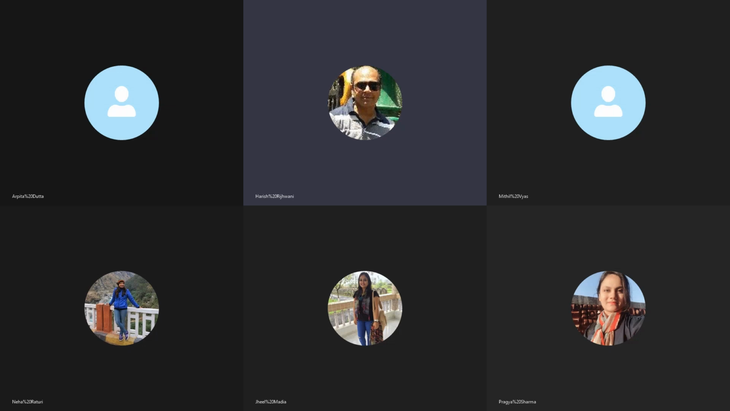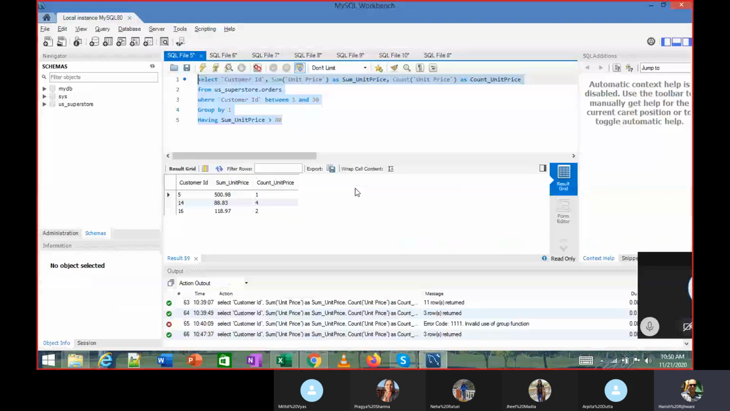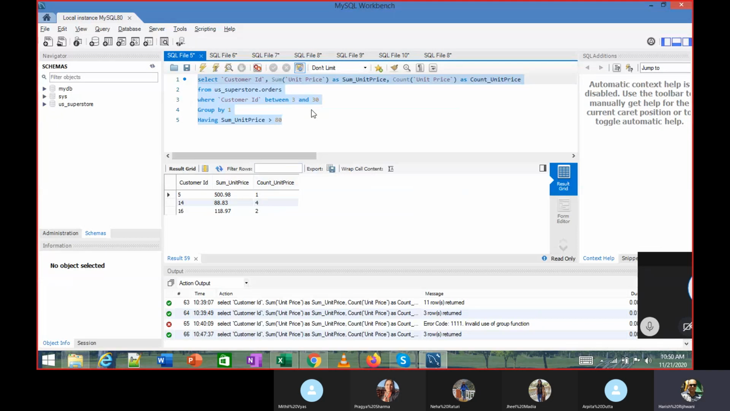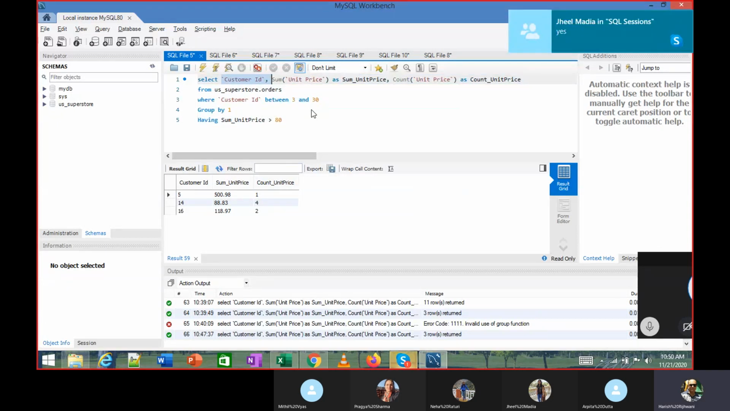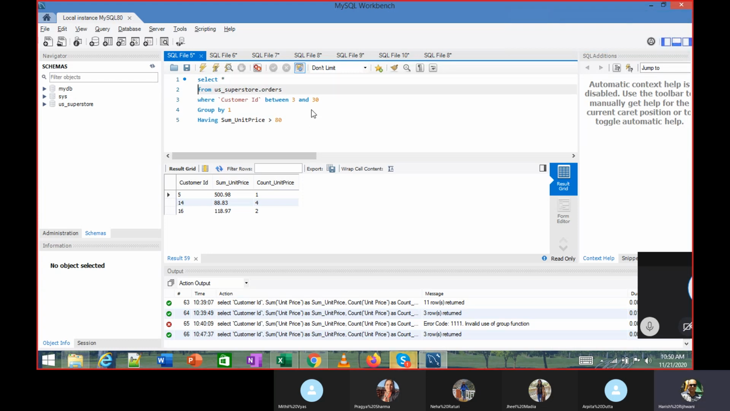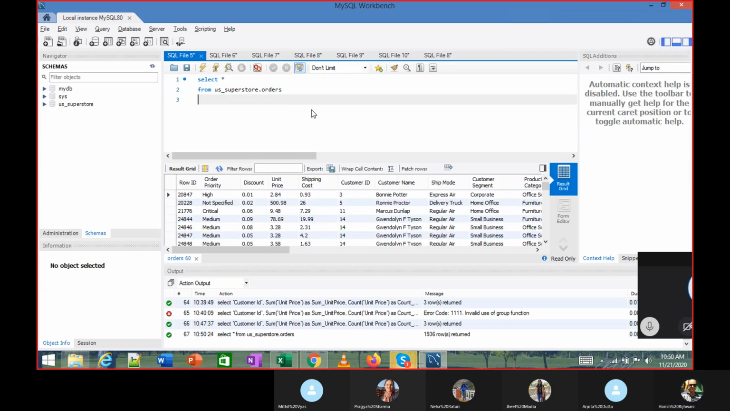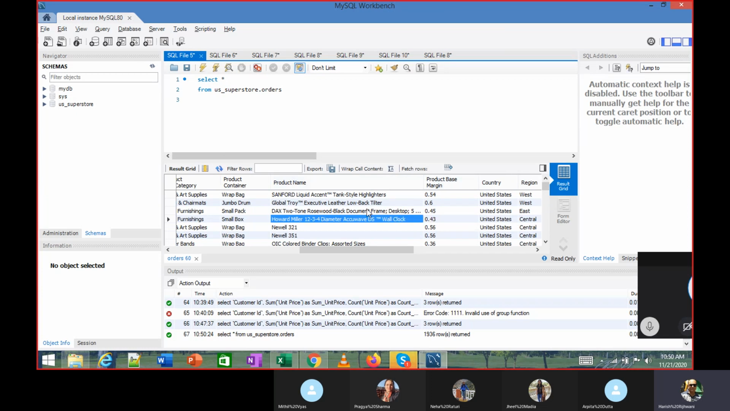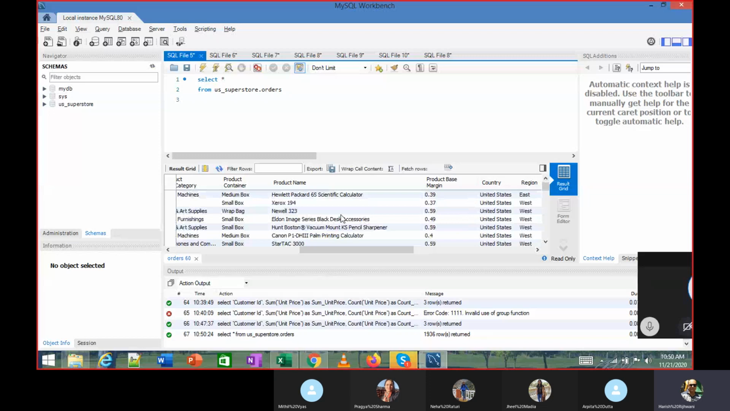Can't see my screen. Okay, yeah, sorry. Can you see my screen now? We want to find out all the... you notice this product name has a lot of information over here. I want to find out orders which are related to keyboards.